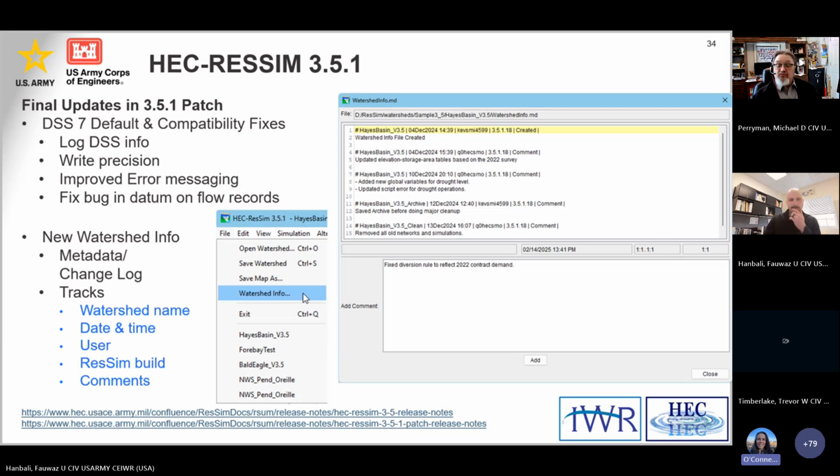And so there's an editor on your main window where you can make a change log or track things that are happening with your watershed as you're handing it off back and forth to other people, or if different people are using it and making important changes, that's a way to keep that information logged there.